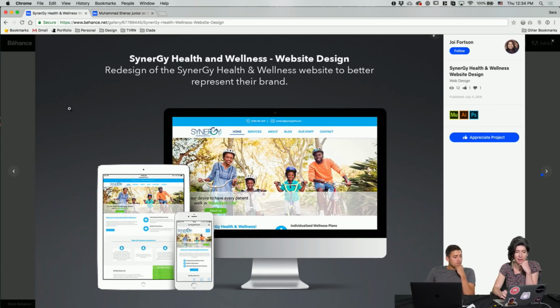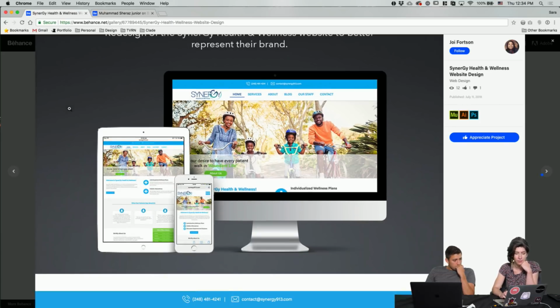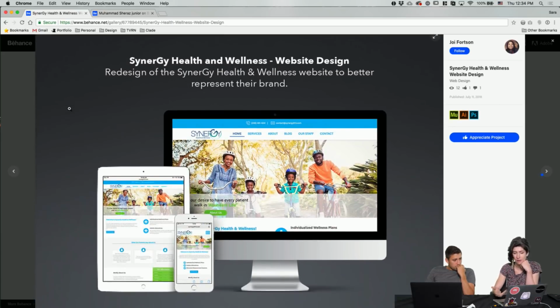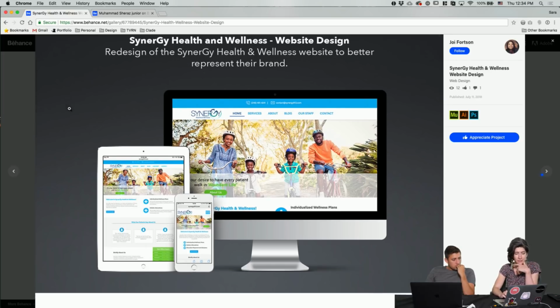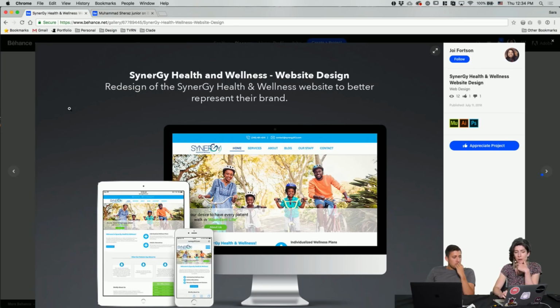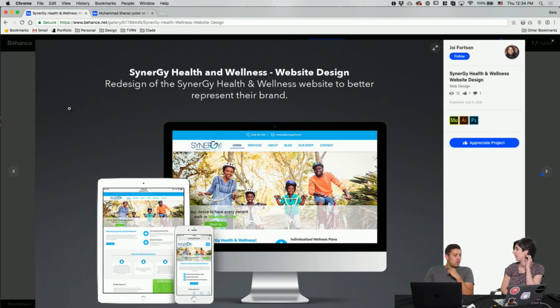Nice. This is a redesign of the Synergy Health and Wellness website to better represent their brand. I like the header image of it on different devices so you know it's a responsive website. I think there could be a little bit more color though and a little bit more pop at the top here.